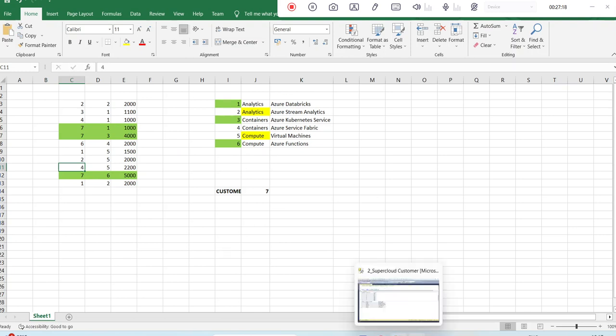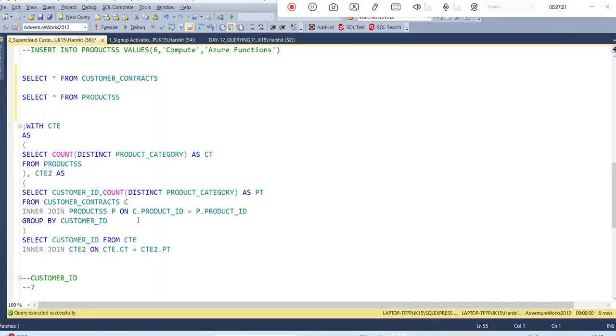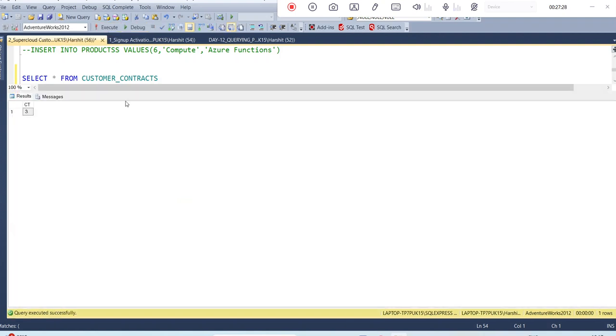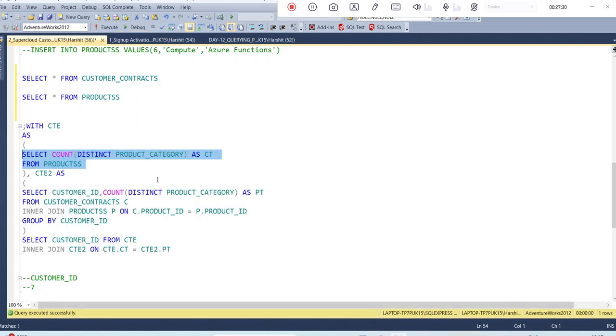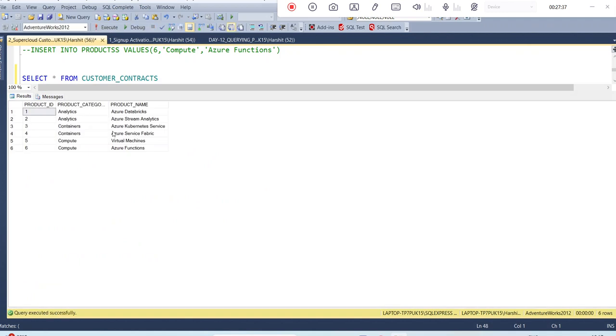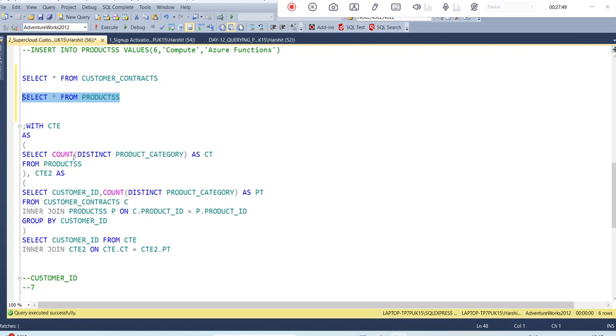So understand, right? Now how are we solving this SQL query? First of all, I have found how many distinct product categories are available in the products table. In the products table, we have analytics, containers, and compute. Total 3 distinct product categories are available, right? Now we want to join the same thing.